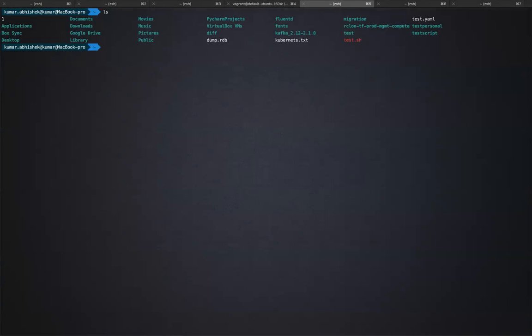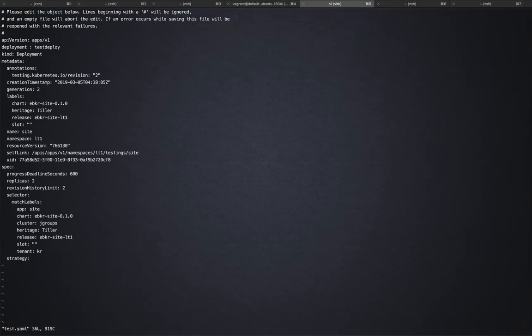Let's say I have a file called test.yaml. It's a Kubernetes file. If I want to edit it, I'll do vim test.yaml. As you can see, there's a file here and we have multiple lines.